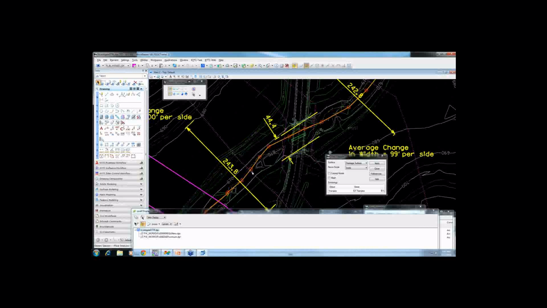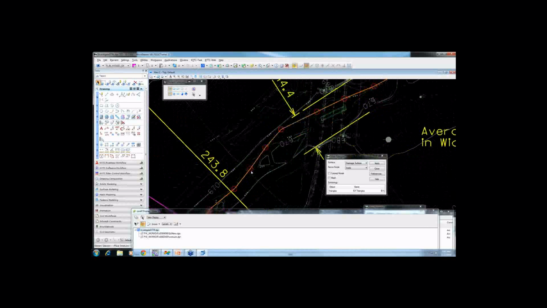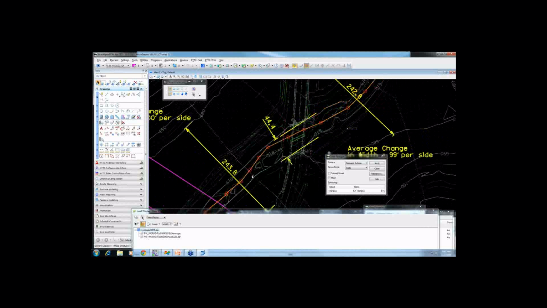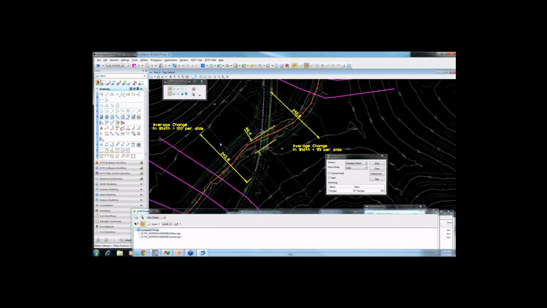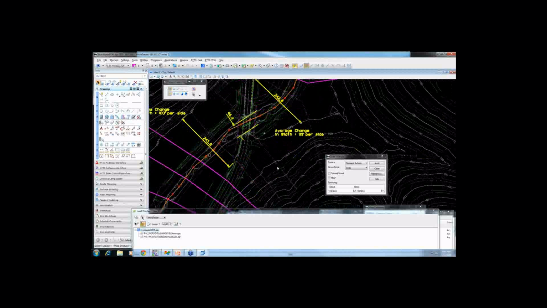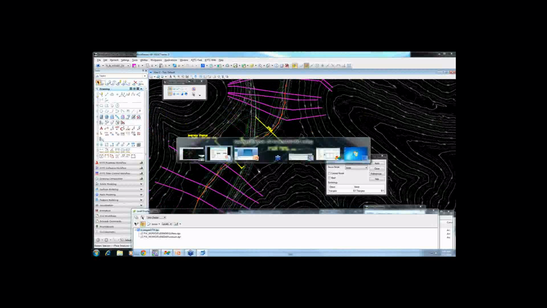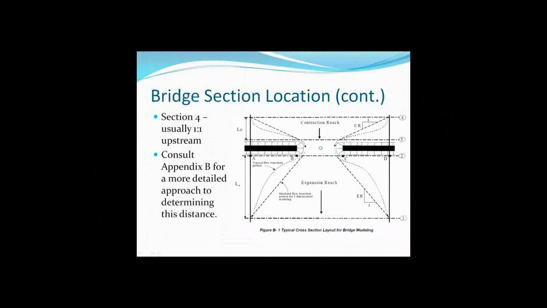And so I would draw this section the same way I did the others. I might do a station and offset command to draw it from here to here at that station to get it precise, and then go ahead and draw this like I did my other section. So as you can see, it kind of runs with the floodplain just like the floodplains of the sections 2 and 3. So that's for the most upstream section.